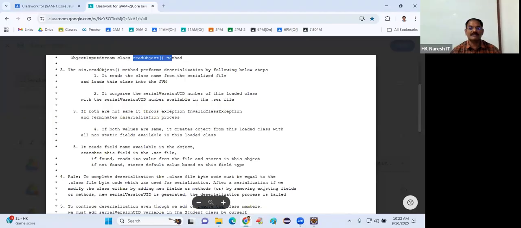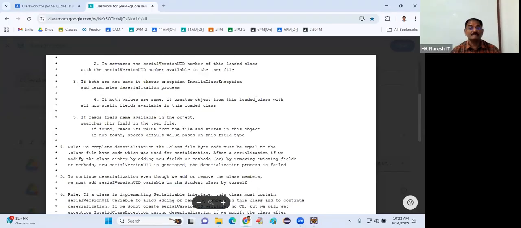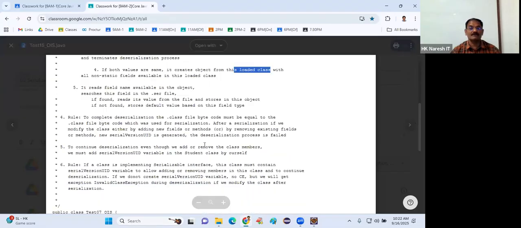If both values are the same, it creates an object from this loaded class with the non-static fields available in this loaded class. Then it reads the field name available in the object and searches for this field in the .ser file. If found, it reads its value from the file and stores it in this object. If not found, it will not throw any exception, and stores a default value based on this field type. If it is a double, 0.0; String, null.